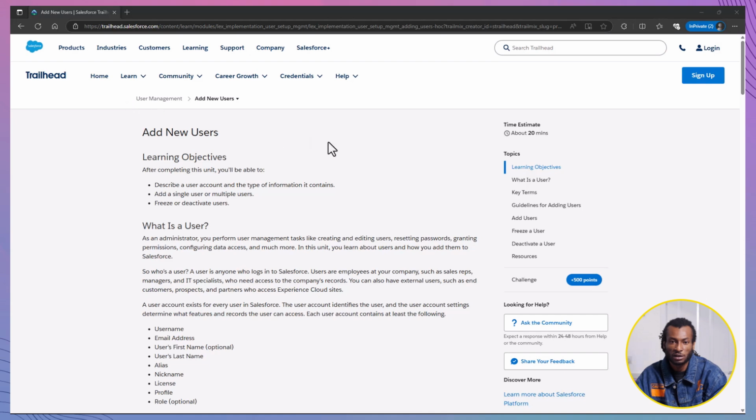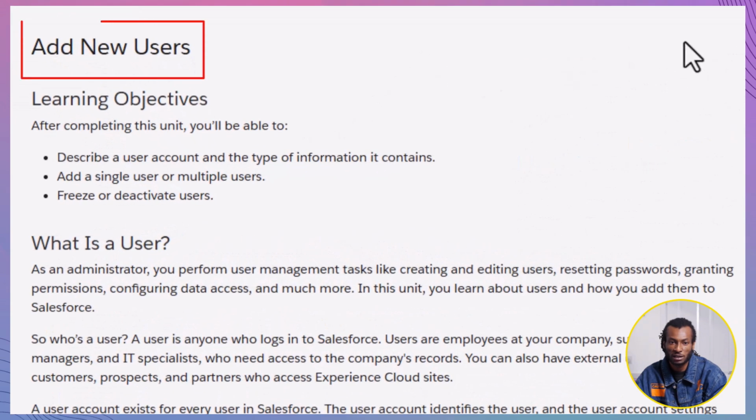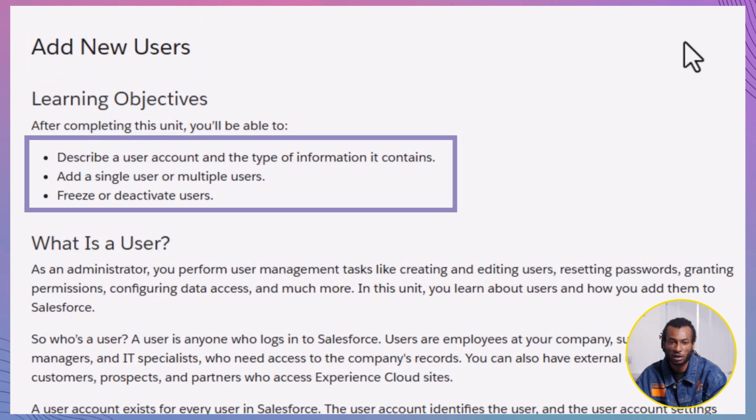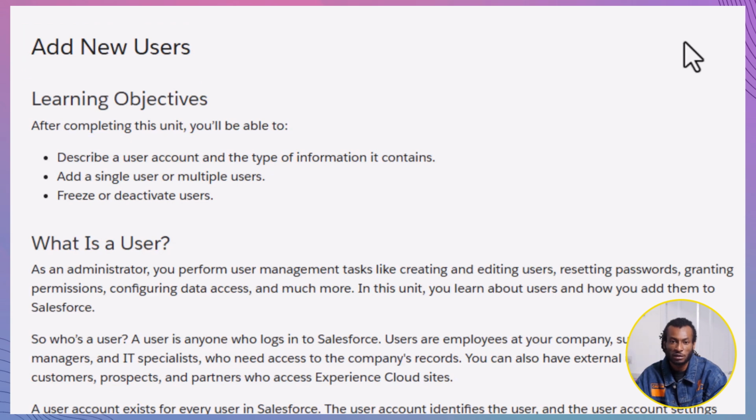Today, we're diving into the Add New Users unit from the Lightning Experience User Management module on Salesforce Trailhead. By the end of this video, you'll know how to add, freeze, and deactivate users in Salesforce. This is an essential skill for any Salesforce admin, so let's jump right in.